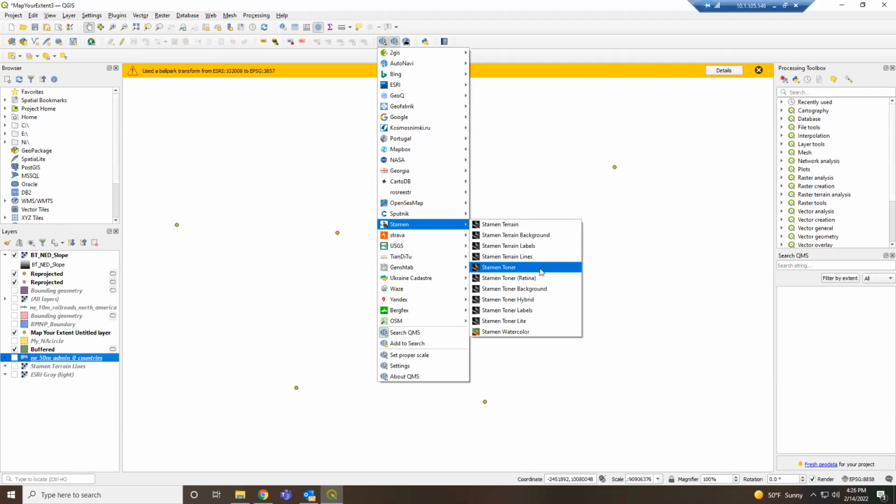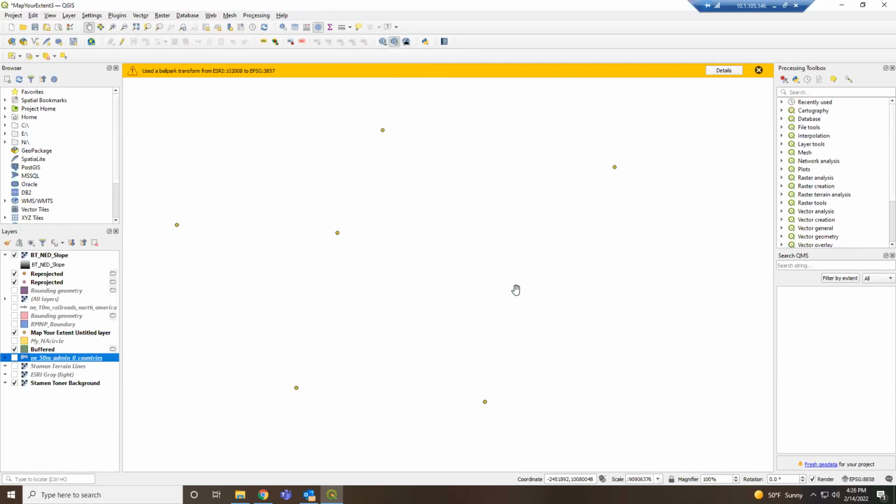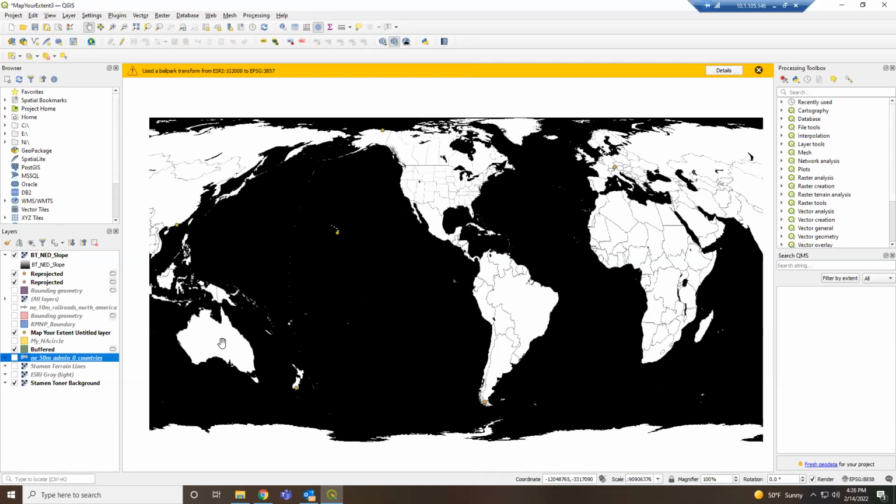Stamen. Stamen has some really nice ones. They're a little more artistic. Some of them are just really basic. If you just want something really simple, I like those ones. Let's put on, I don't know, stamen toner background. I don't actually know what this one looks like. Oh, that was not what I was expecting. So that one's very bright and bold.